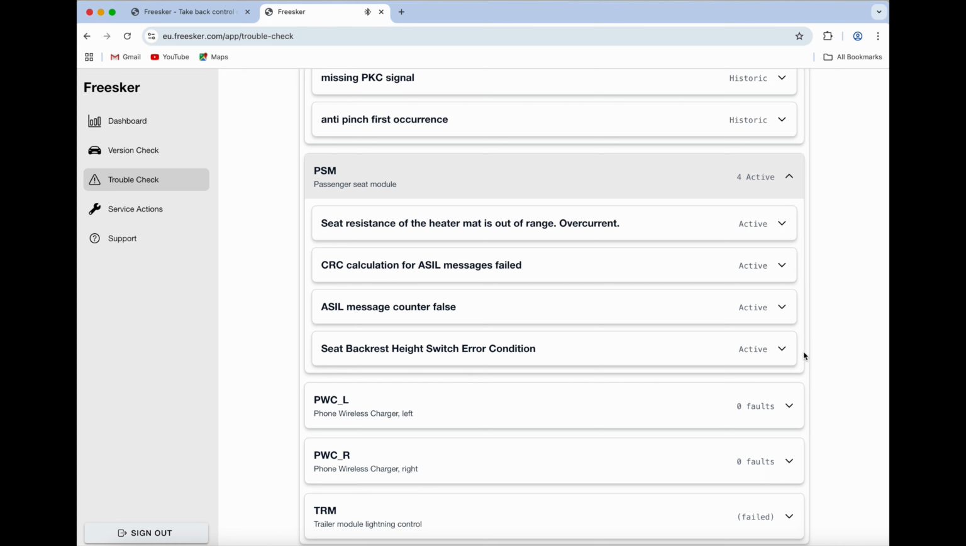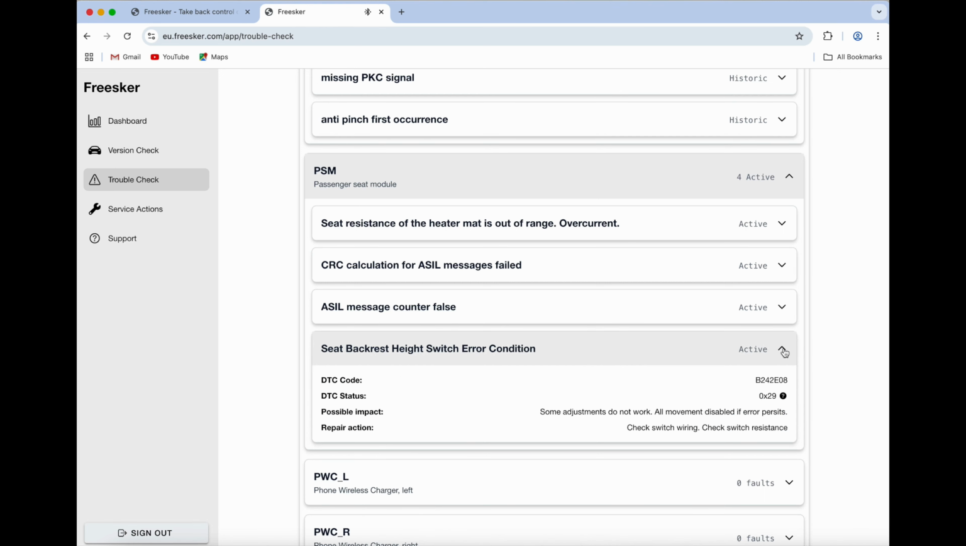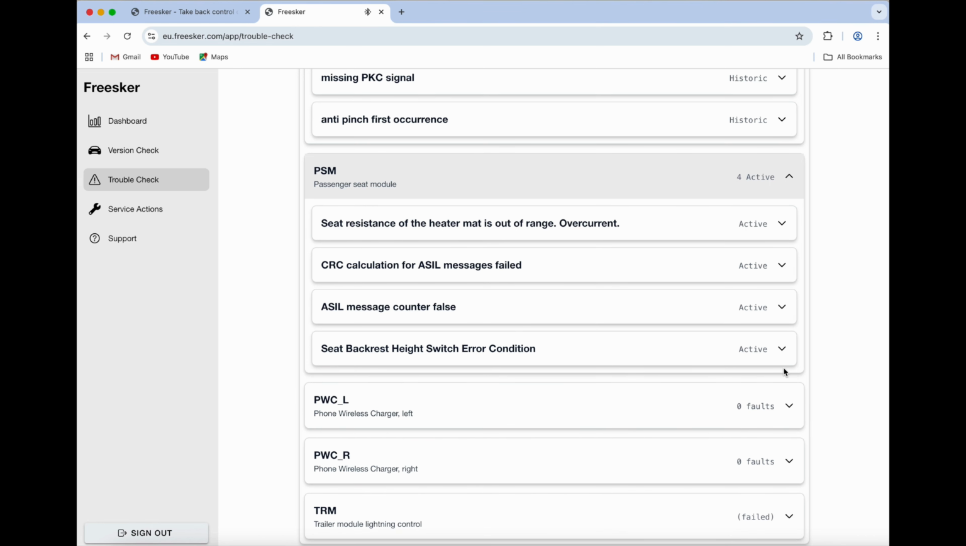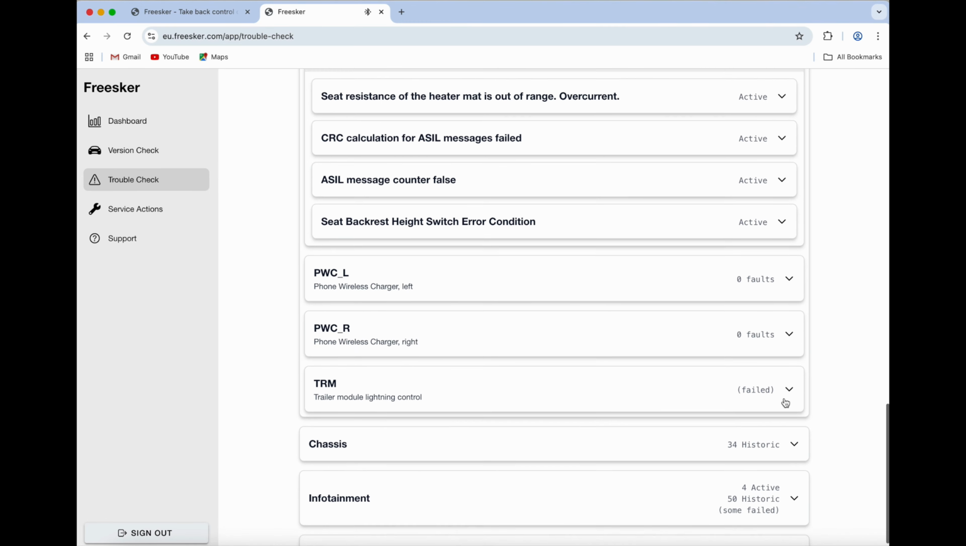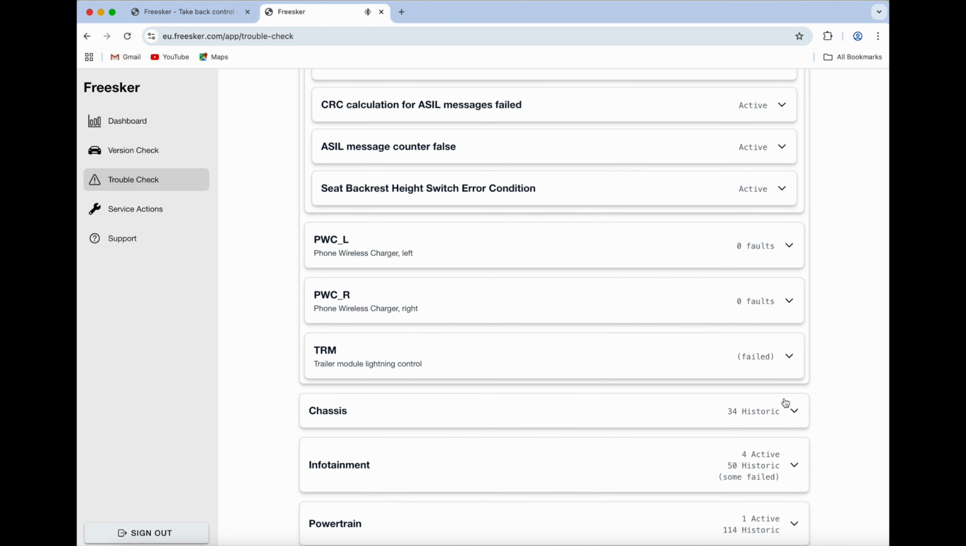Seat backrest height switch error condition. Some adjustments do not work. Backrest height. Well, I know the rear seats do tilt slightly. That does work. All movement disabled if error persists. Check switch wiring. Come back to that later. Let's see what else we got. Going to ignore the failed ones. Or am I? No, that's all about a trailer, so that's irrelevant.